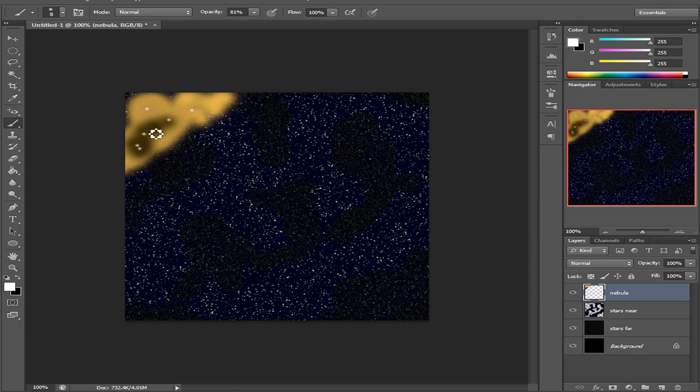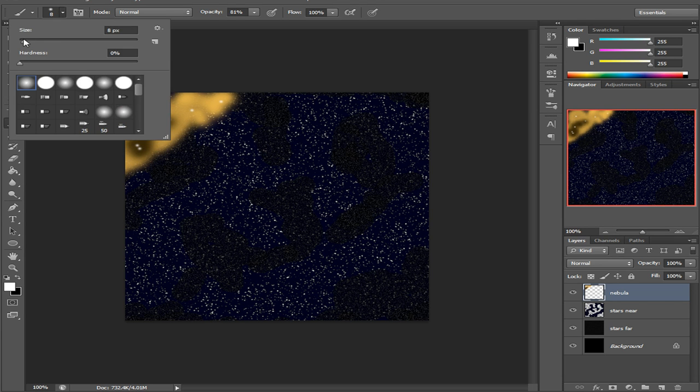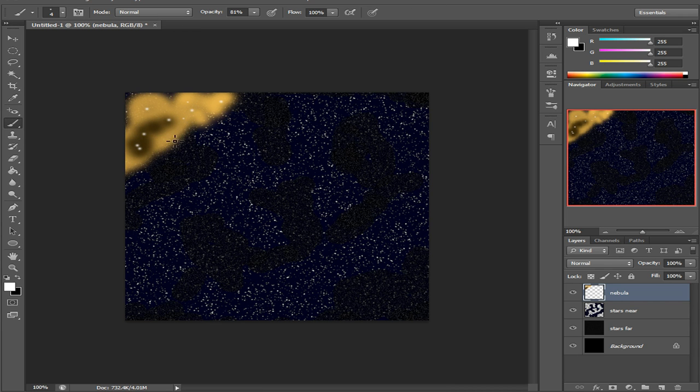And when we made that brown, we'll just put a bunch of white dots in there, just anywhere in the nebula. And make some different sized ones, let's say 4. And put a couple elsewhere too. Just because. Okay.